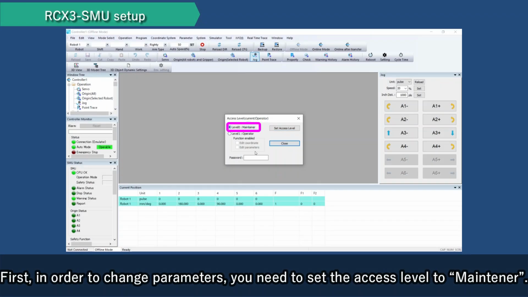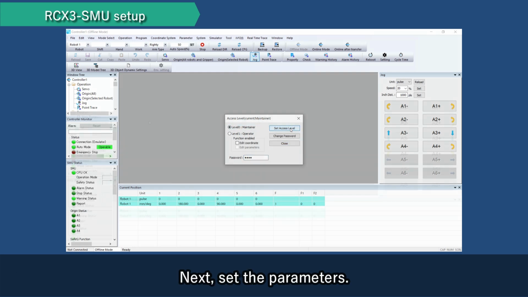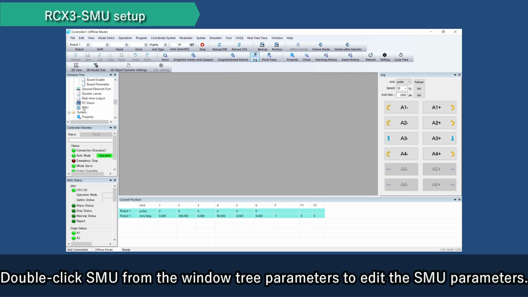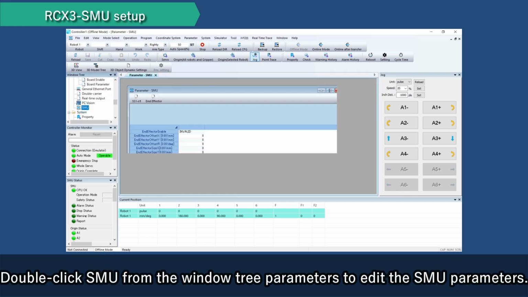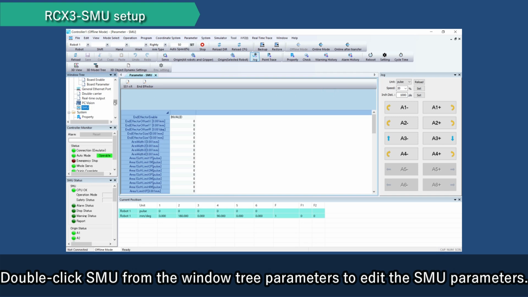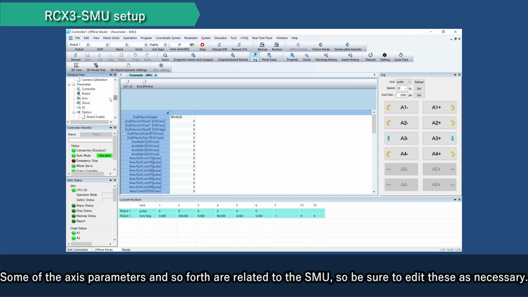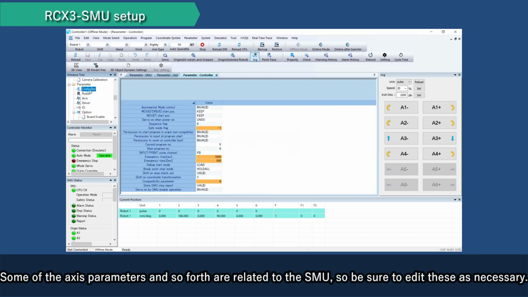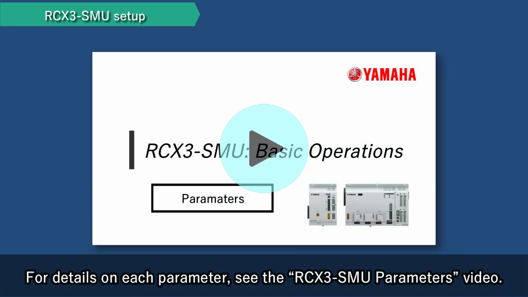First, in order to change parameters, you need to set the access level to maintainer. Next, set the parameters. Double-click SMU from the window Tree Parameters to edit the SMU parameters. Some of the access parameters and so forth are related to the SMU, so be sure to edit these as necessary. For details on each parameter, see the RCX3-SMU parameters video.